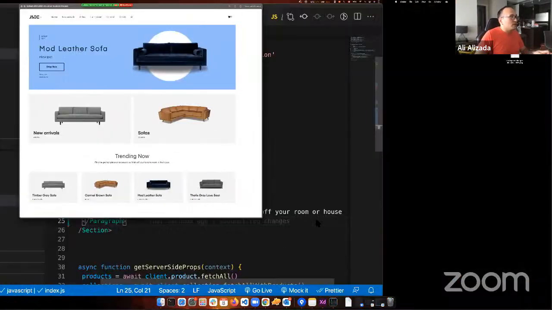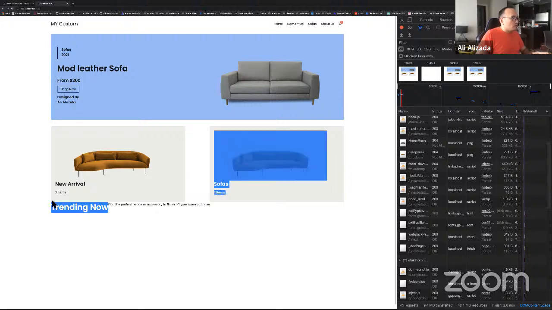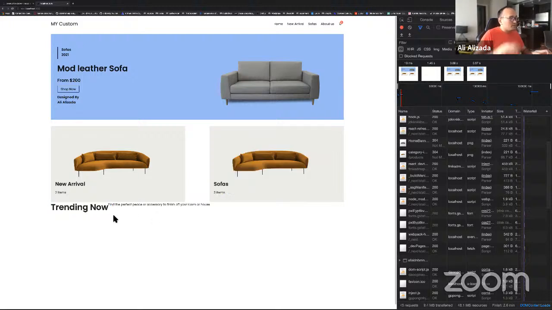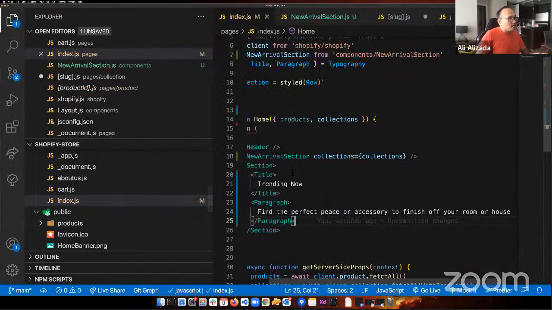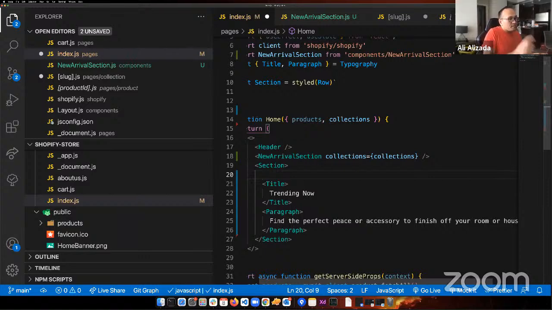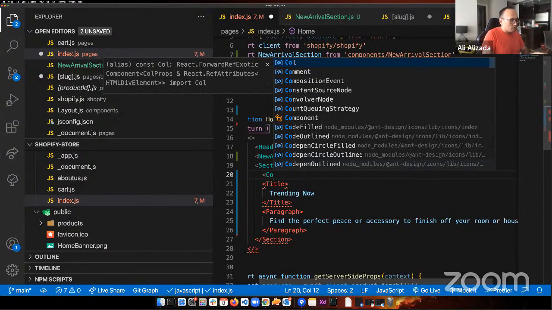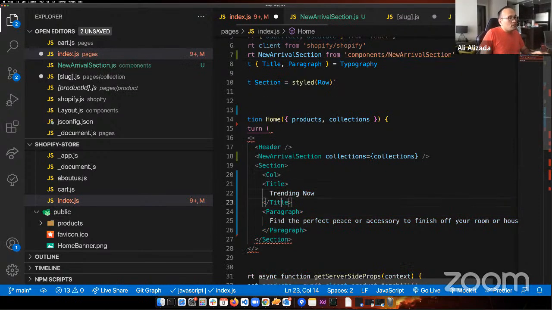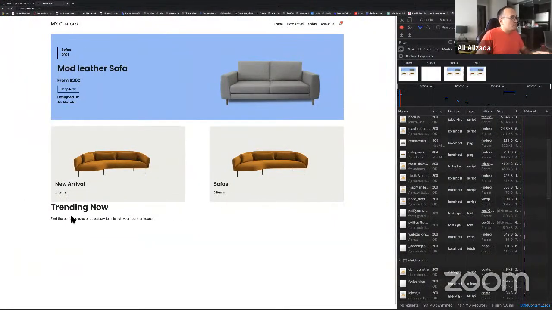So let's see what we got. We got this, and then you see we have trending now, and then both of them in the same row. But we don't want it. We want them stacked on top of each other, right? So for doing that, instead of wrapping them inside the section, we wrap them inside the column, Col. And this Col and Row come from our Ant Design. So let's see. So you see, we have it.